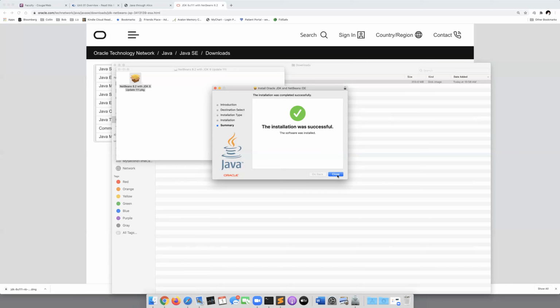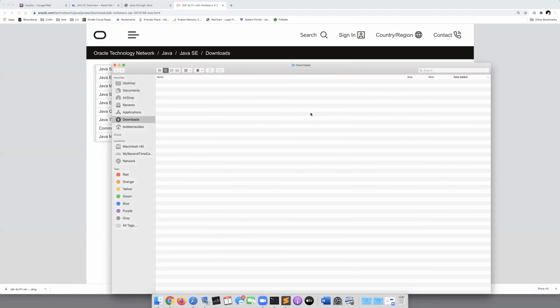So the installation was successful. Now that's good, I love green check marks. I don't know about you, so let's click on close. And then now it says, do you want to move the Oracle JDK NetBeans installer to the trash? Yeah, I don't need it anymore, because it was what was used to download the stuff, right?